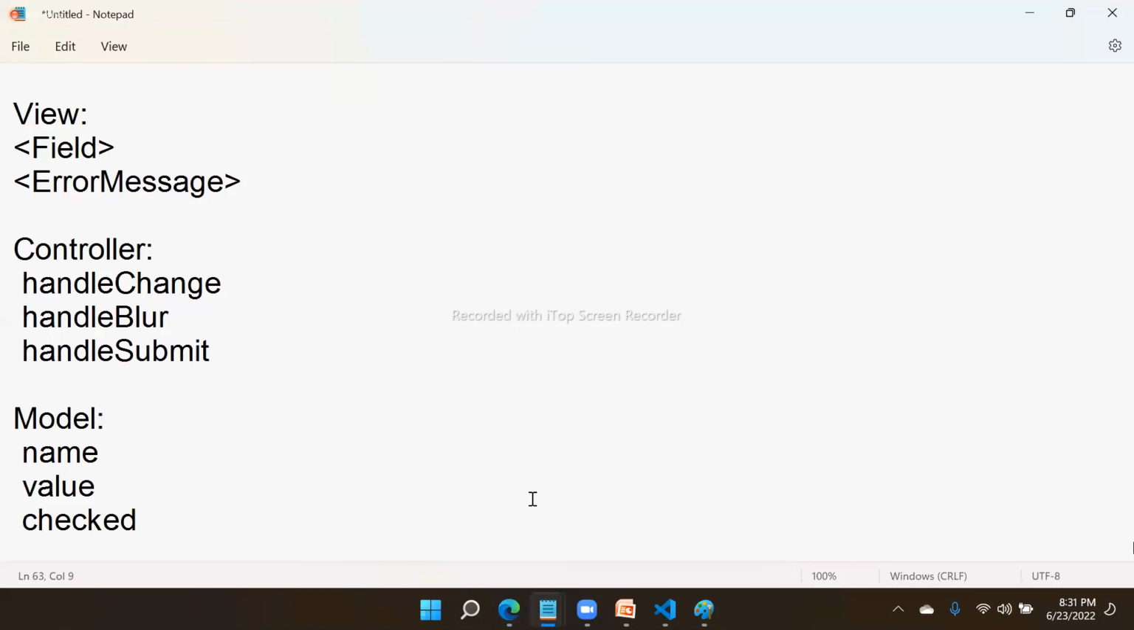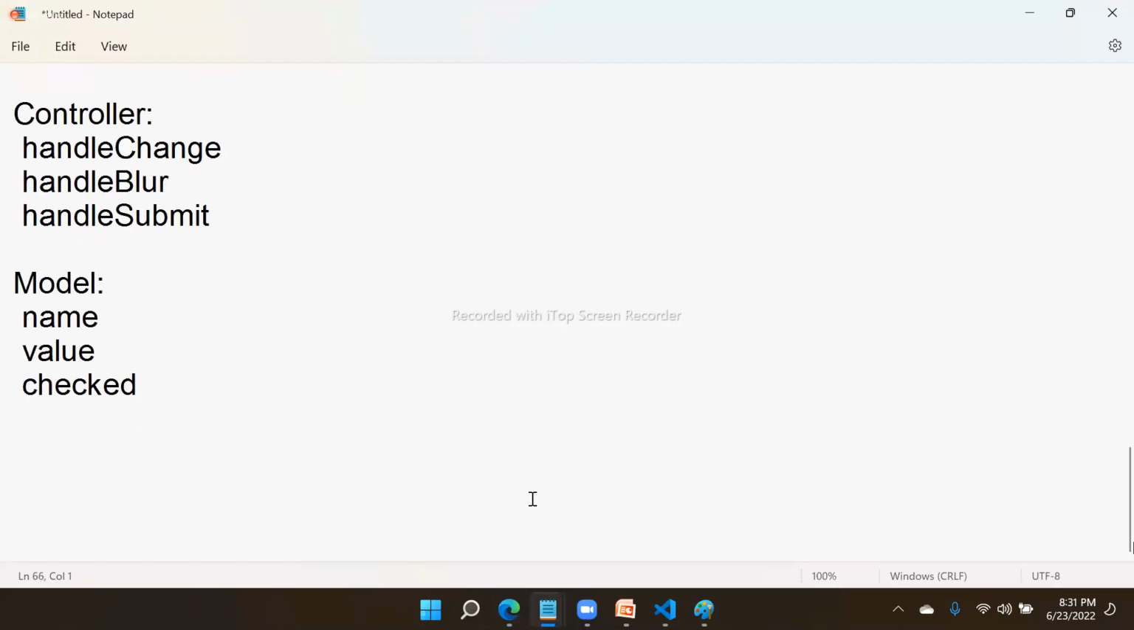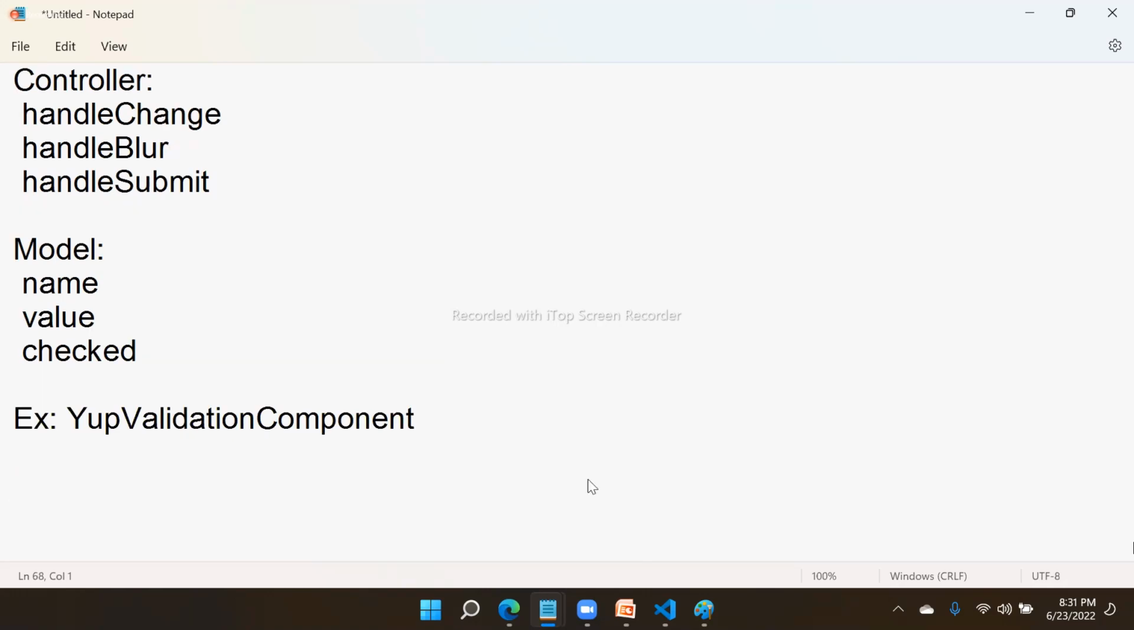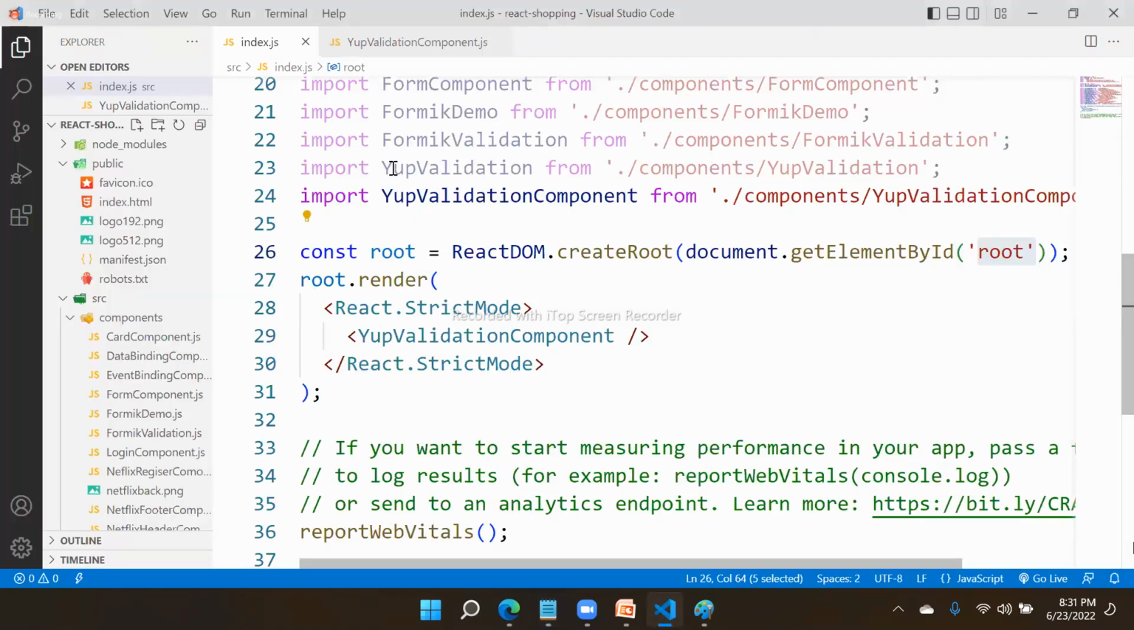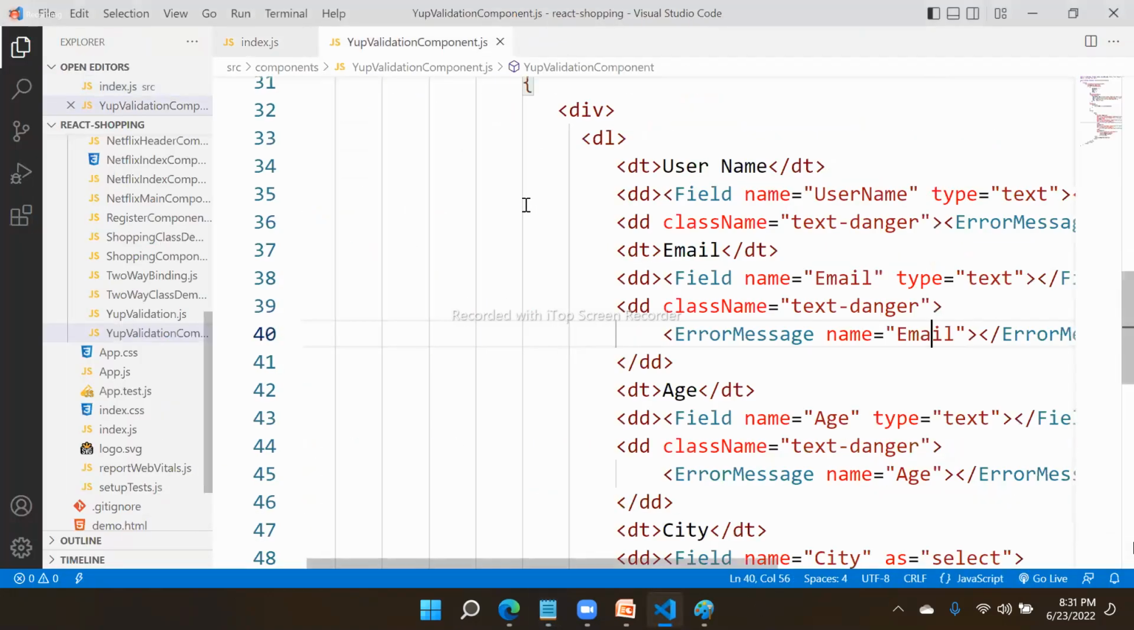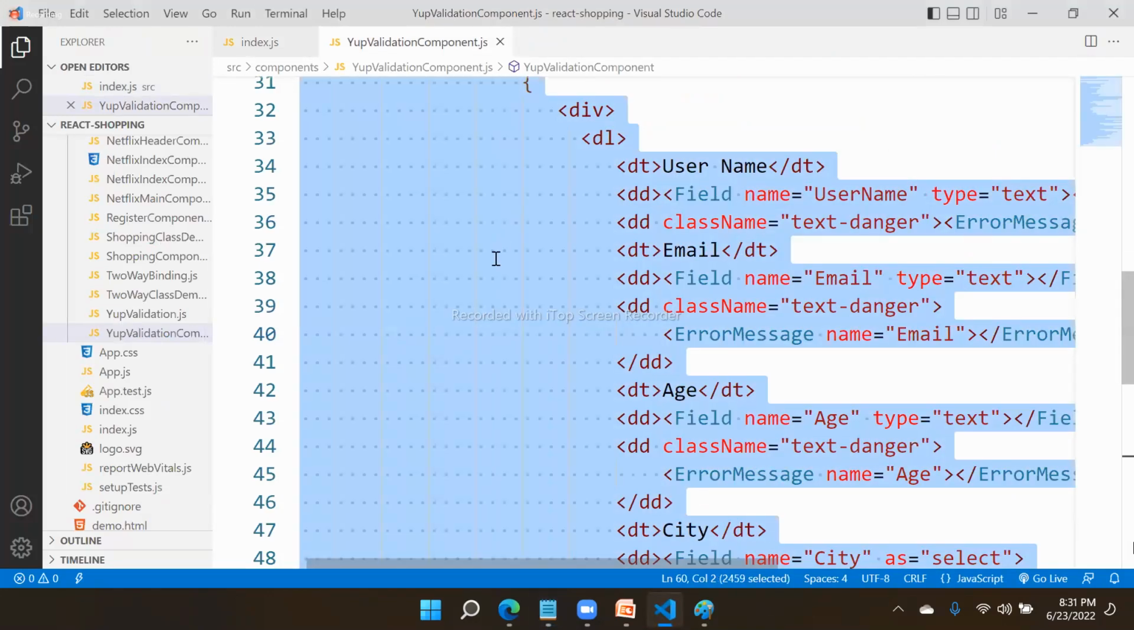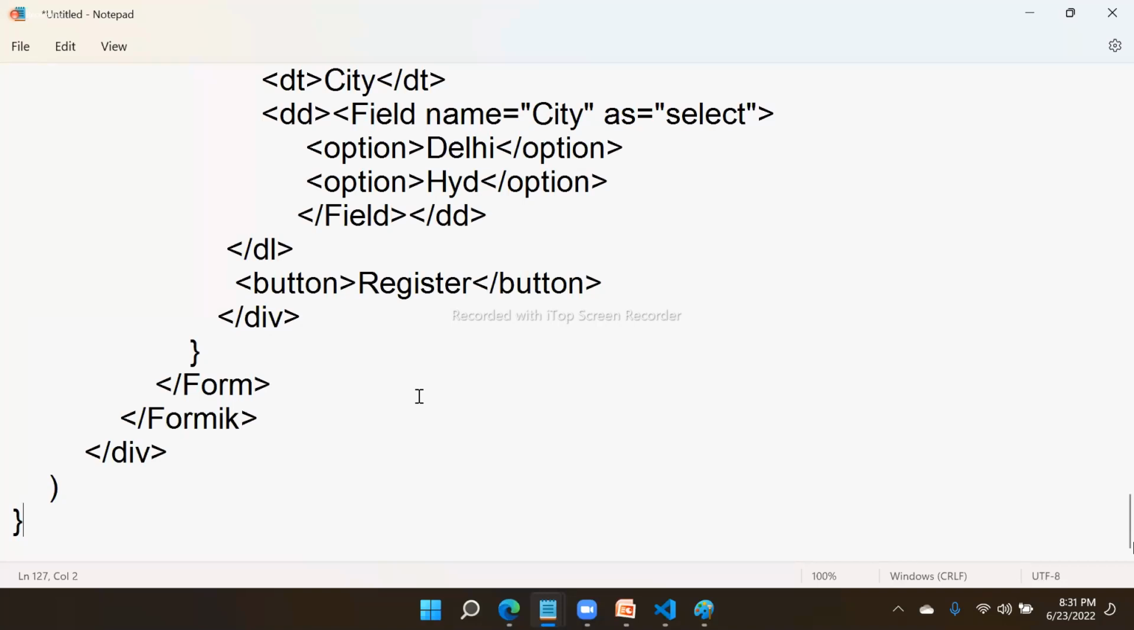Let me give you this example. This is the example for validation component. Let me copy this. Now here, this is one option. Some more points are there about this validation.